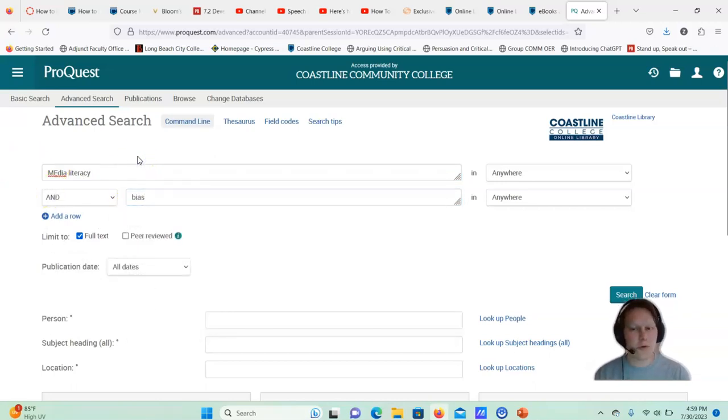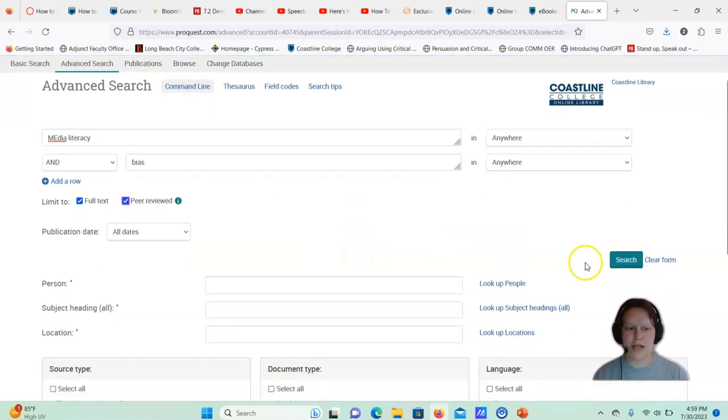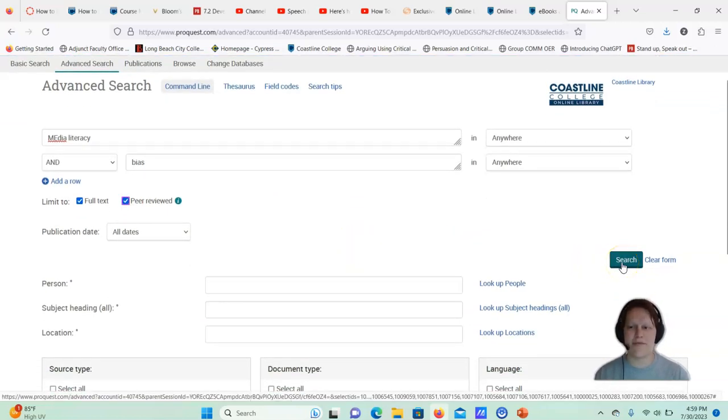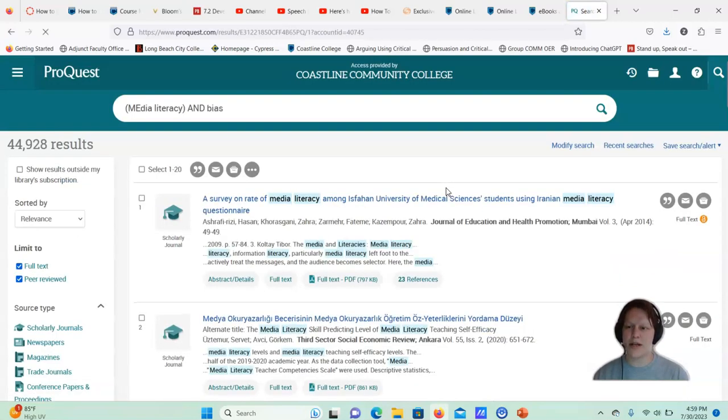You can't put full questions into here, but you can look up keywords. And then you can click this button that says peer reviewed. And that makes sure all the information that you're getting is reviewed by people in that field. And then when I hit search, I'm going to get a number of sources.